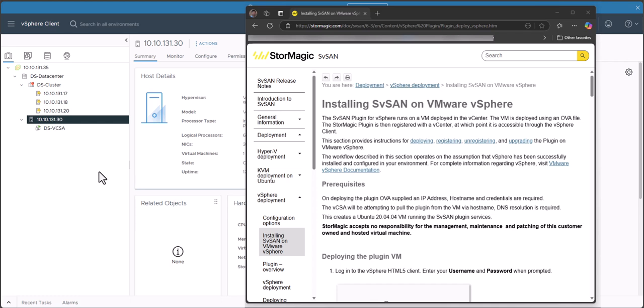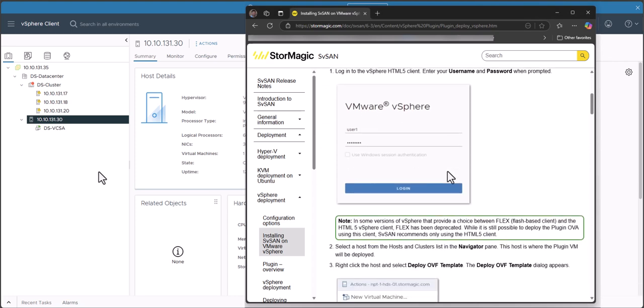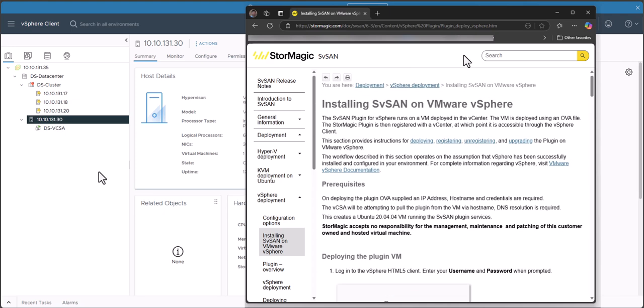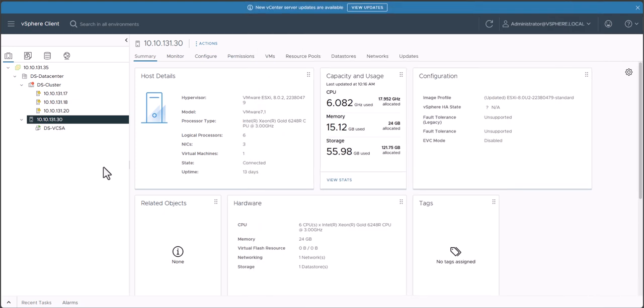I've been with StorMagic a little over 2 months, and while learning about our products, I thought, why not go through a deployment following the online documentation our customers use to see exactly what they experience. So I have our install documentation pulled up here, and I am going to follow along and see how simple it is to install SvSAN in my lab environment.